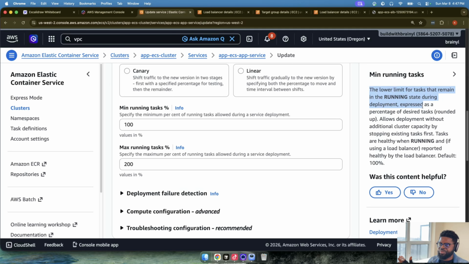I want 3 to be running, right? So you can do all that. That's why it says it allows deployment without additional cluster capacity by stopping tasks first. What it means is that if the minimum is 3, you have to bring up something new before you can stop. Because if I already have 3 and you have to bring in new stuff, then you cannot go above a certain threshold, okay?